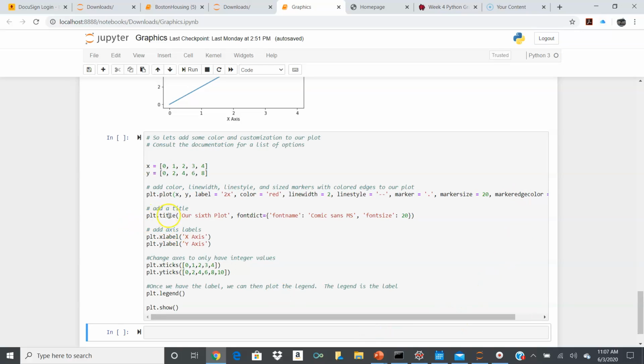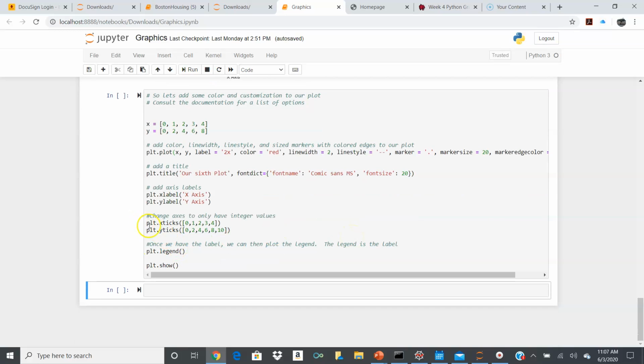We'll come down here and set up our title. This is our 6th plot. Font dictionary is the same. The X label and Y label is the same. We haven't changed anything there. We've gone back to standard tick marks on both the axes that we have, and we're still going to plot the legend. Okay, so everything is set up, and let's see what we get.